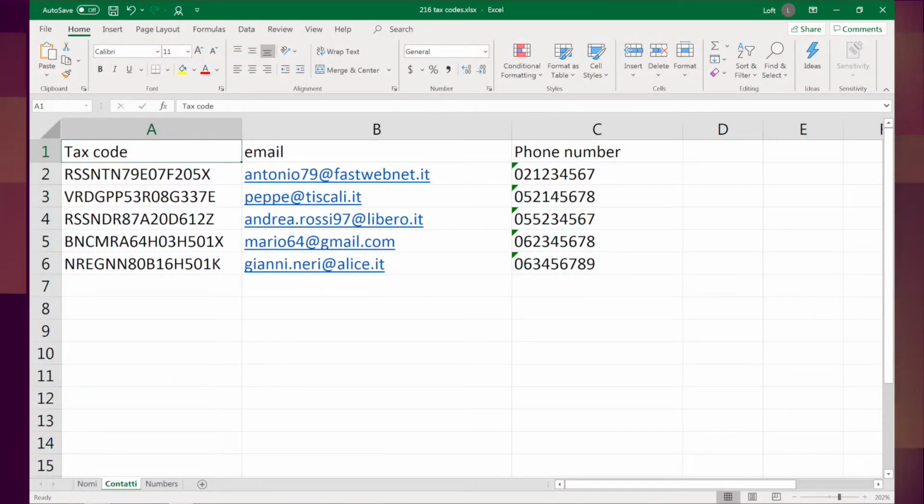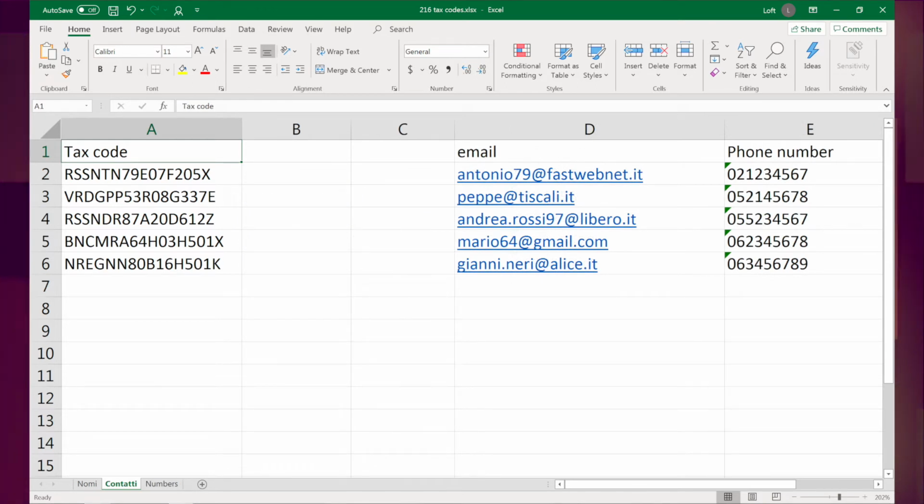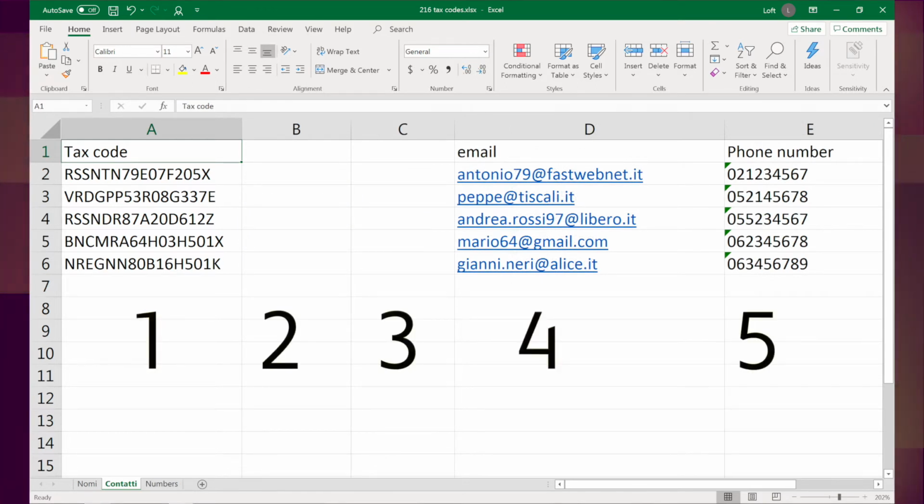Let's return to the example of the tax code. Suppose that in the first column there is the tax code and the email address to be retrieved is in the column immediately on the right. In this case, it will be necessary to indicate the value 2 because it is precisely the second column. If, on the other hand, between the tax code and the email address there were 2 empty columns, for example, the tax code in column A, the email in column D, the value 4 should be indicated.